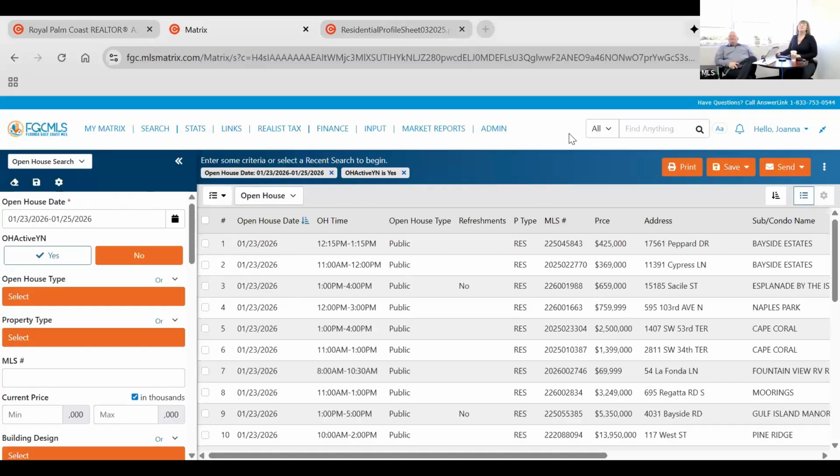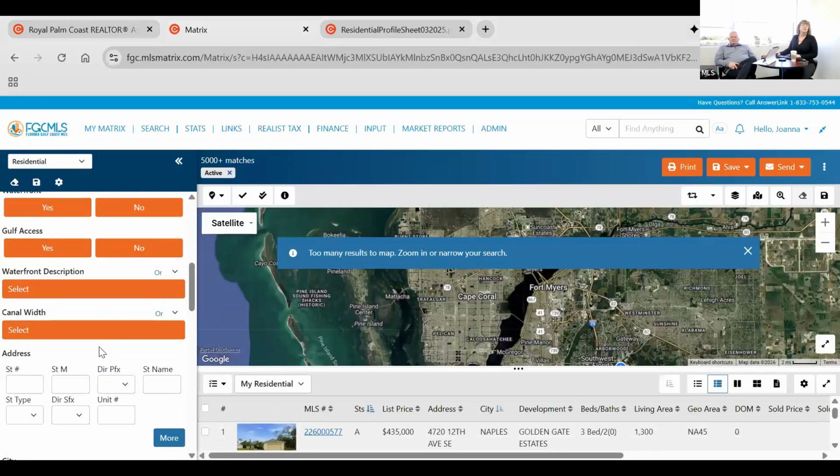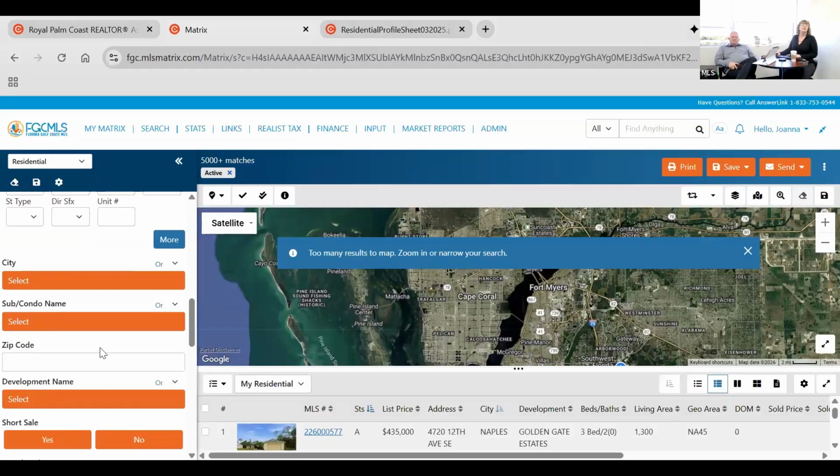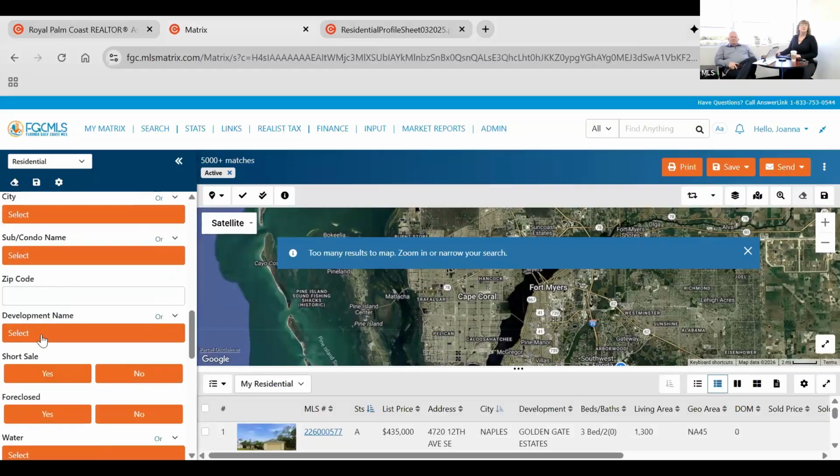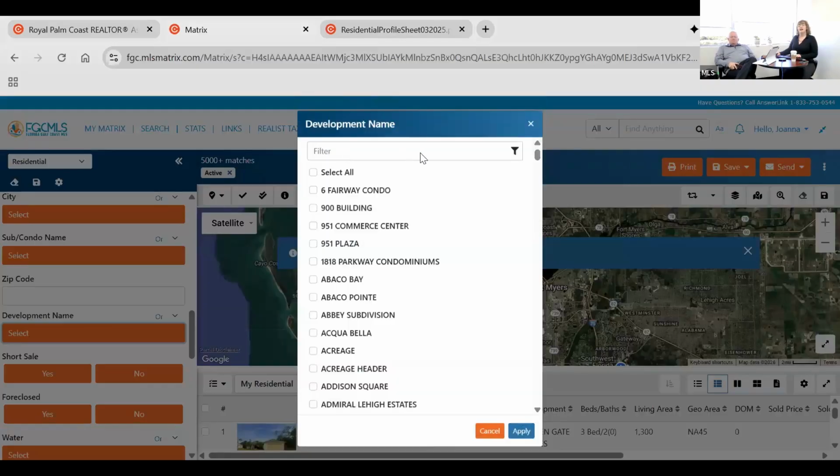Can I search Pelican Preserve only? Would I select a geocode to do this? Okay, so for searching specific communities, that is going to be a development. Let me scroll here because I move this around every time I do a class. There's your development. So developments are right here, all the developments are loaded into here. So you would click that.